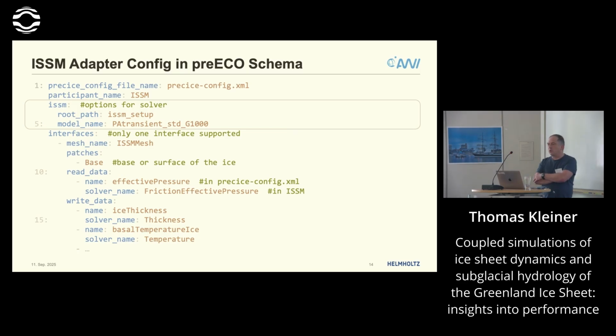So this is how the adapter configuration file looks, and I think the schema for it worked very well for us. The only thing that we added is marked here: options for the solver, so it's ISSM, and that's not part of the schema. We did so because we can put their command line arguments and something like it into this configuration without having another configuration file for the solver. So that was the main reasoning.